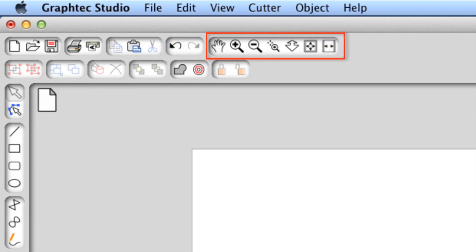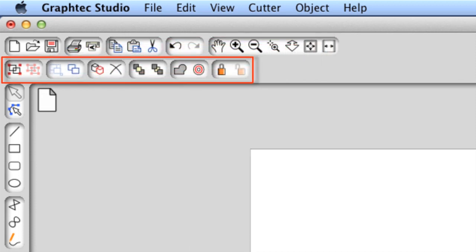The next tool group is for basic zoom in or zoom out functions, enabling a document to be viewed from any range of close-up to distant perspectives. These tool groups just below are designed for quick editing, such as grouping and ungrouping objects, selecting objects, duplicating and deleting objects, and so forth.